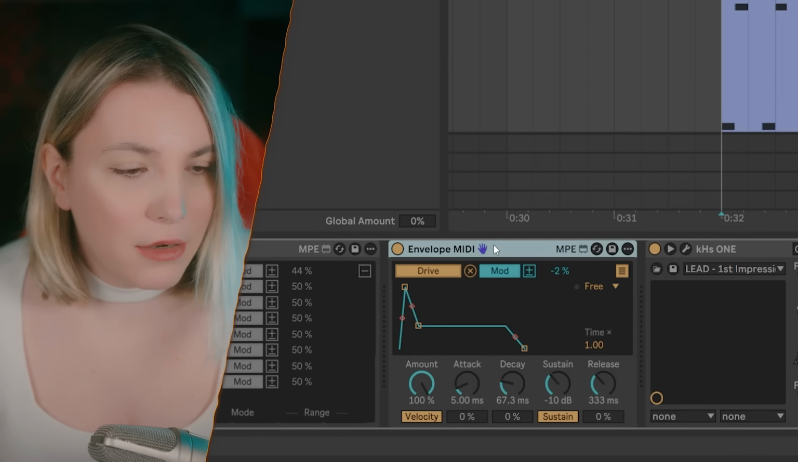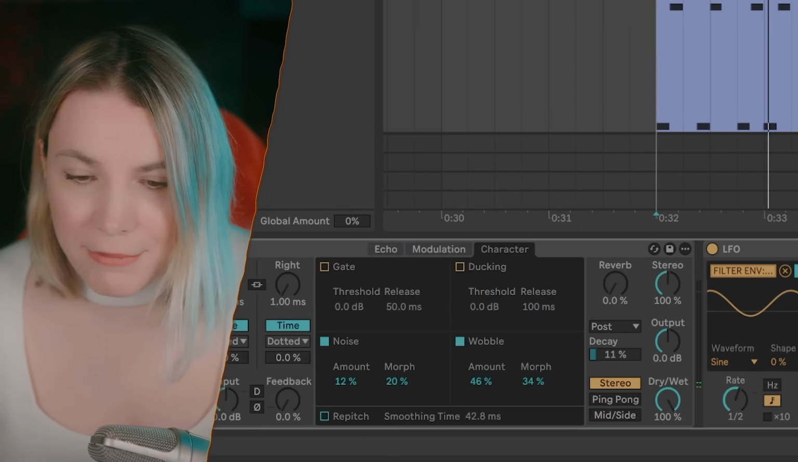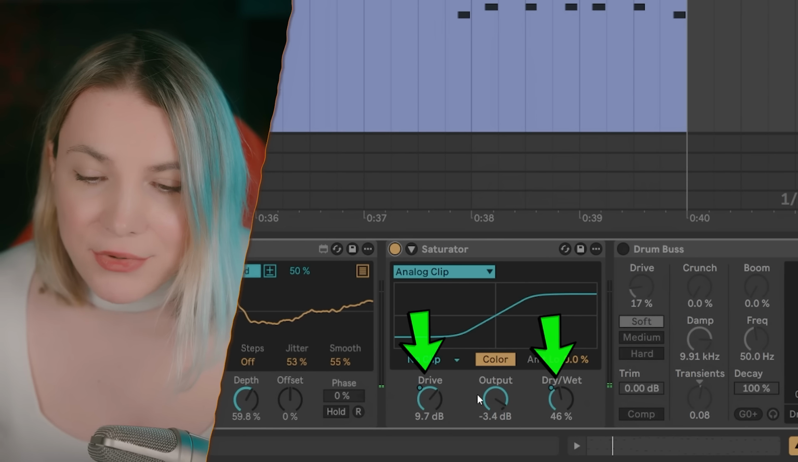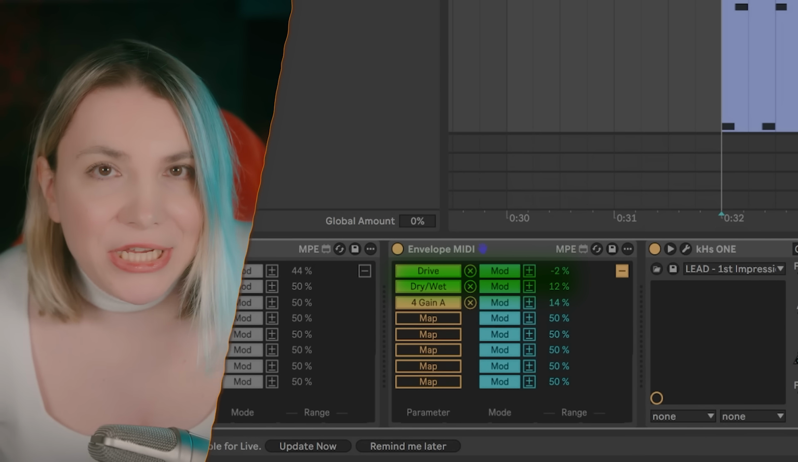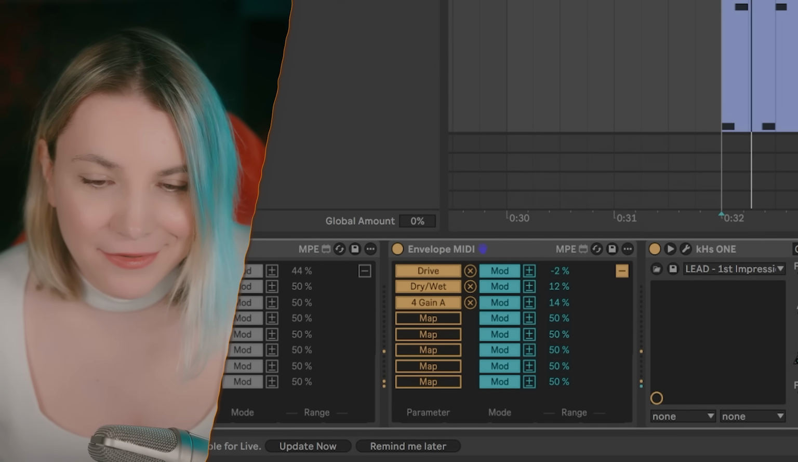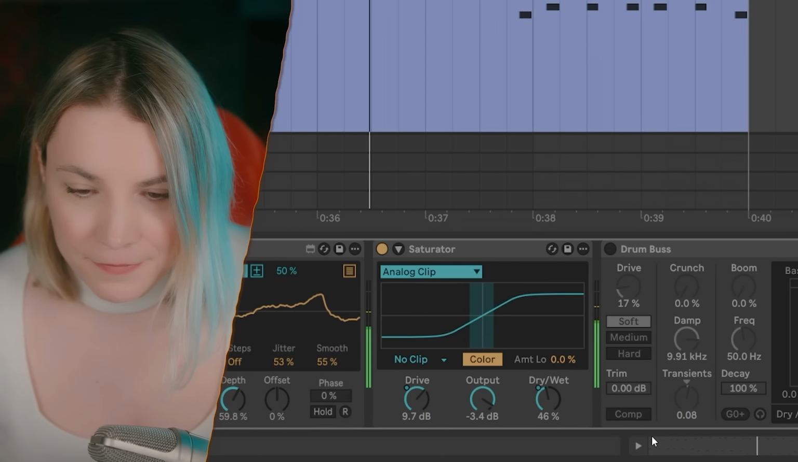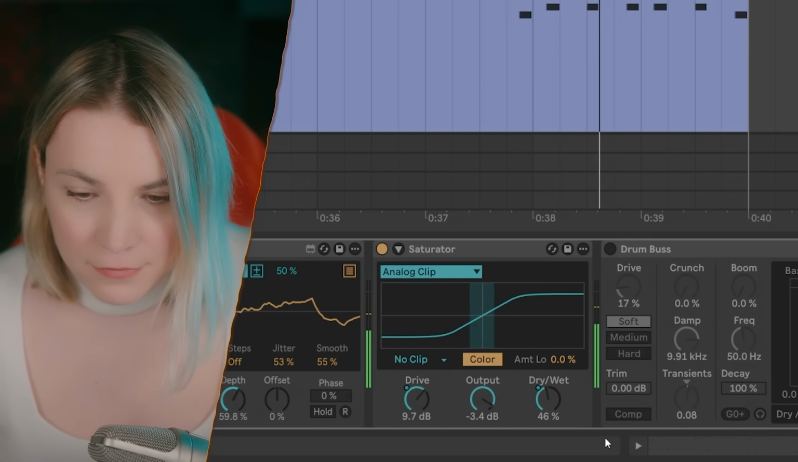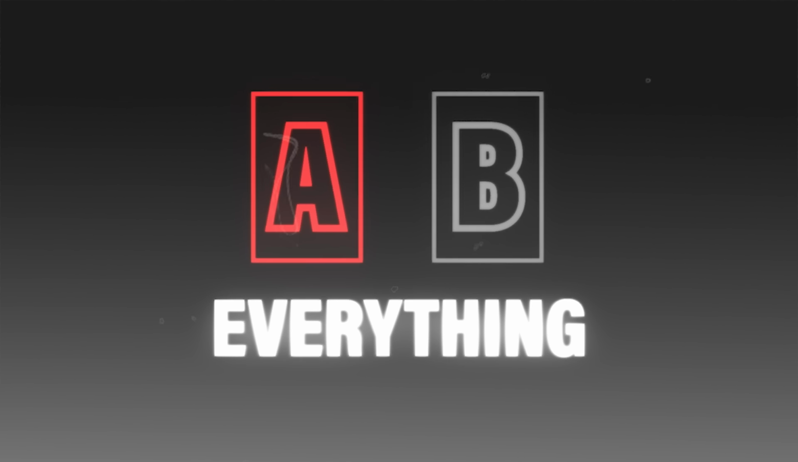We already had our envelope MIDI. What you need to do is take that and put on a saturation. I'm using simple analog clip and putting the envelope into drive and drive wet. So every hit creates a bit of sudden saturation, texture in the sound. Here's an A-B so you can hear how much difference we made.